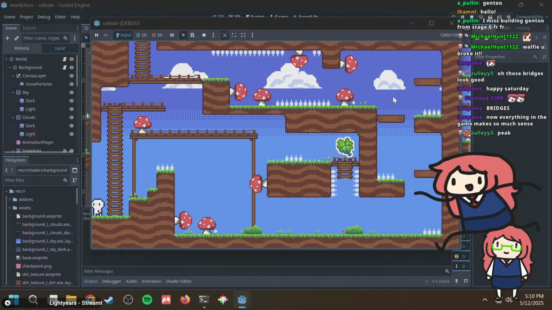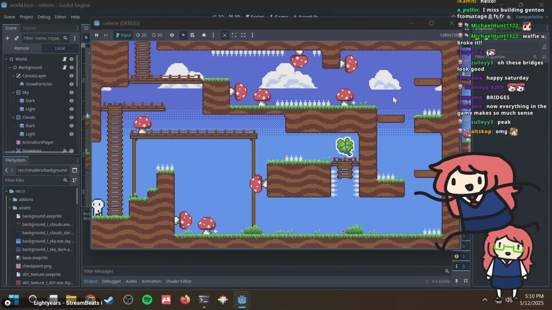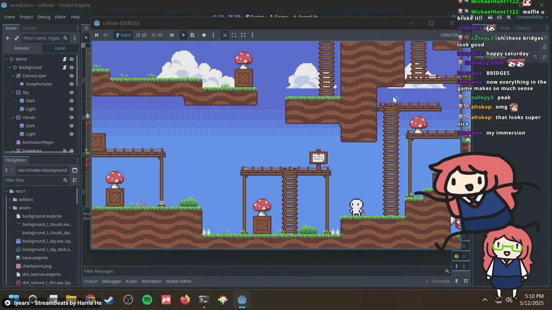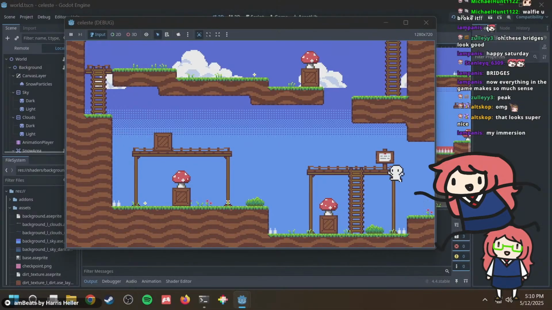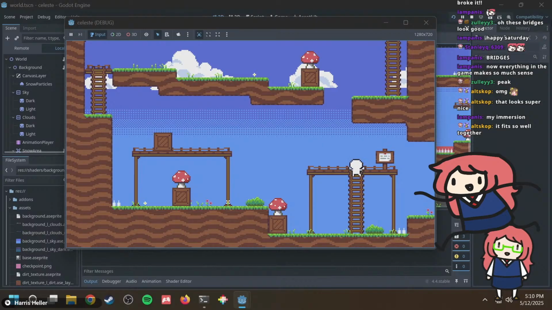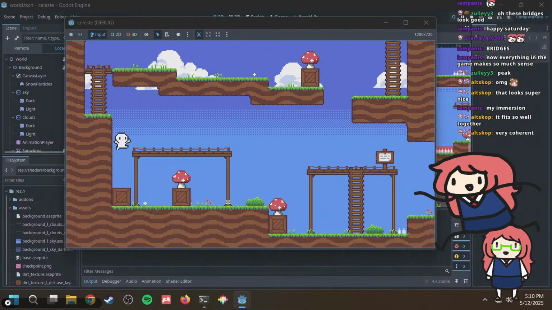We could consider adding some actual background things. But look at this, whoa, this looks so nice. It's like a little terrace. You go up, read the sign, and you're like, oh, you can press a button. Anyway, it makes sense now.